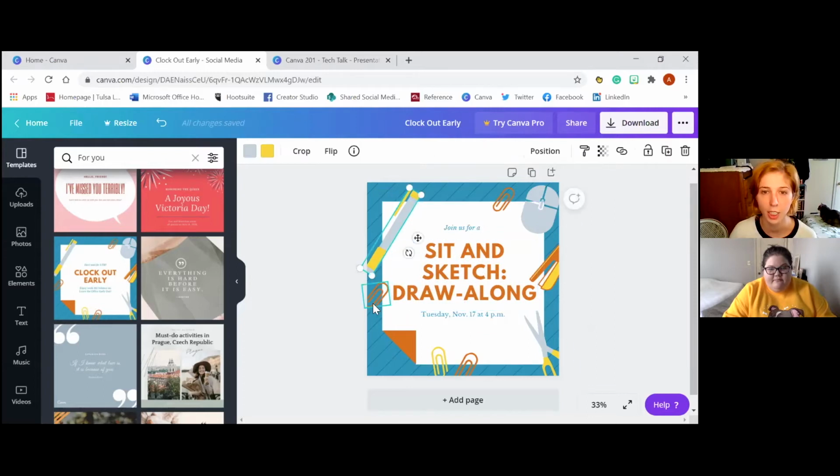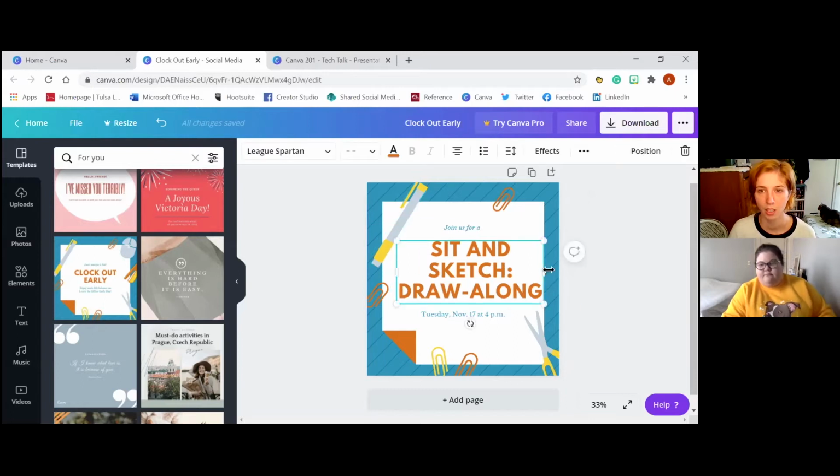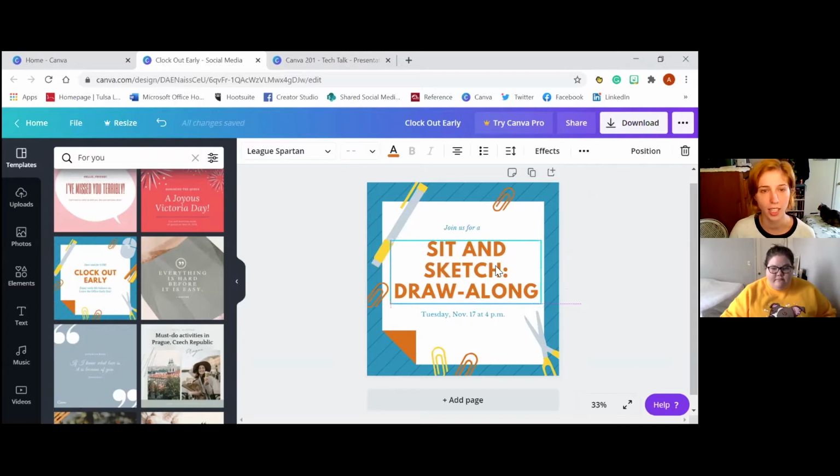And all of these are separate elements, which I find out by just clicking on them. I can move them around. I'm gonna actually get rid of some of them. And to have even more control over the text here, I'm actually gonna take this text and put it into a different text box.